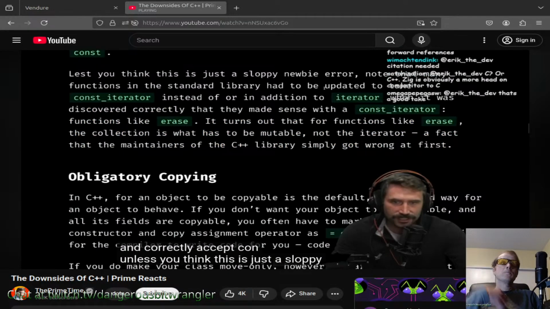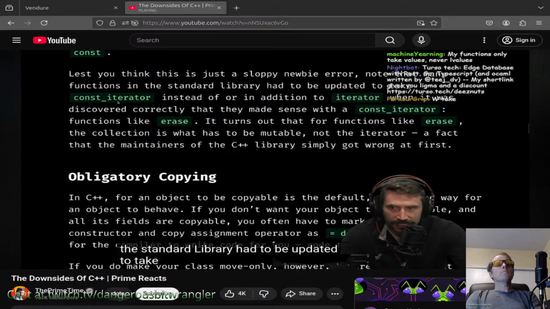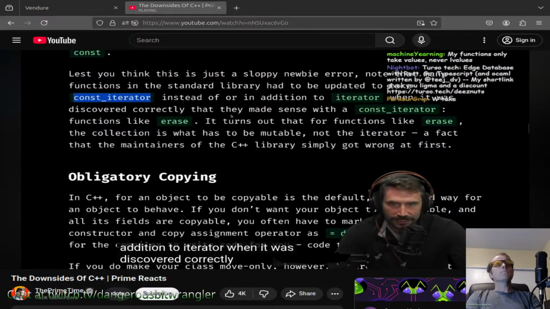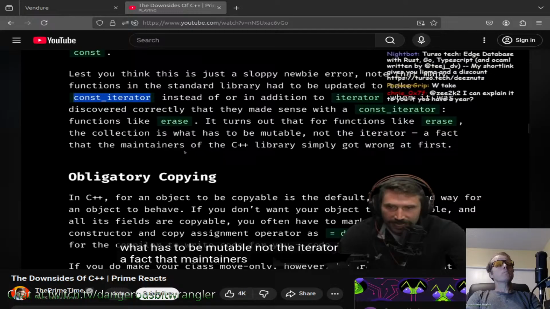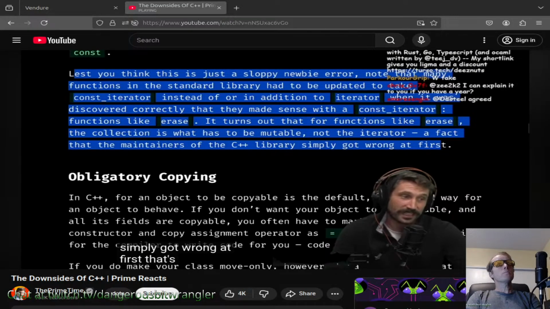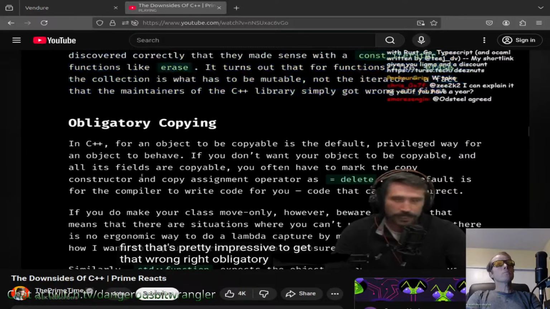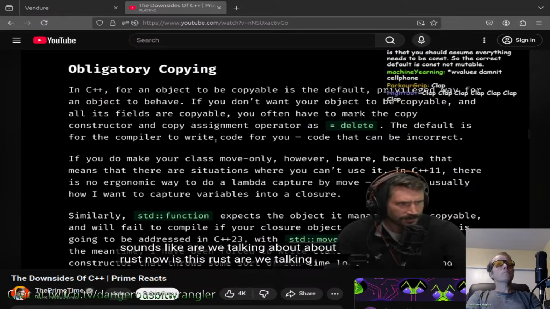Unless you think this is just a sloppy newbie error, note that many functions in the standard library had to be updated to take const iterator instead of iterator when it was discovered that they made sense with a const iterator. Functions like erase. It turns out that for functions like erase, the collection is what has to be mutable, not the iterator. A fact that maintainers of C++ libraries simply got wrong at first. That's pretty impressive to get that wrong, right? Obligatory copying. Sounds like, are we talking about Rust now? Is this Rust? We're talking about Rust?